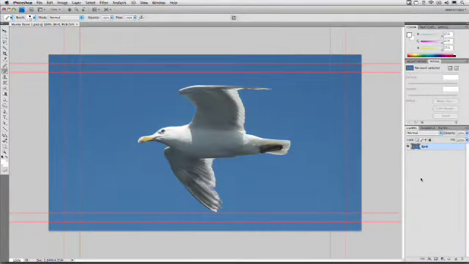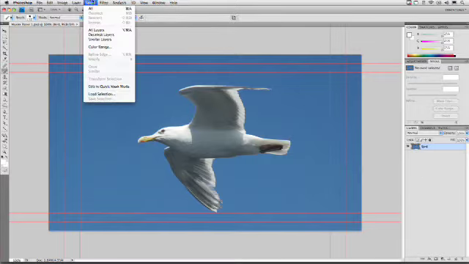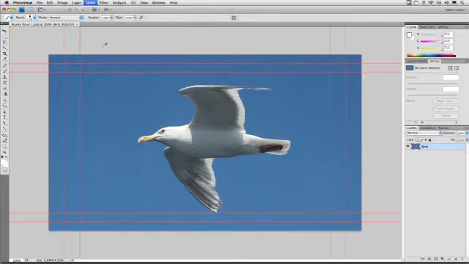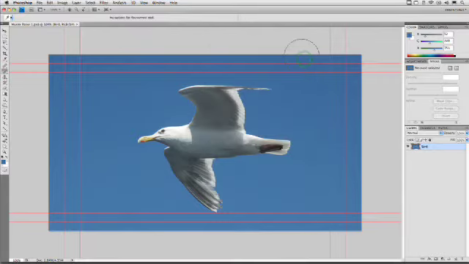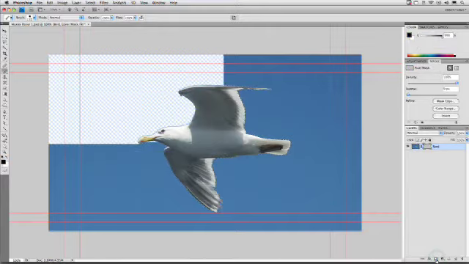Now, I'm using an image here that's going to be really easy to knock out the background. So let's just quickly say Select Color Range, and we'll click and drag through the blue sky. There we go. Looks pretty good. I'll say Invert, so just the bird is selected. Click OK, and add the layer mask.